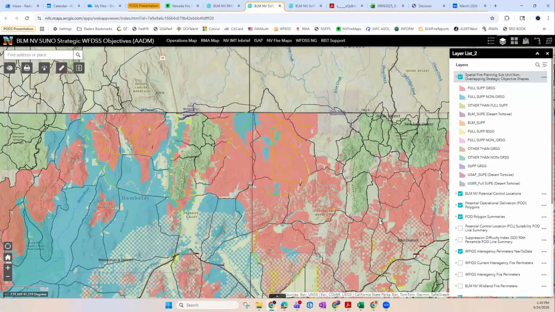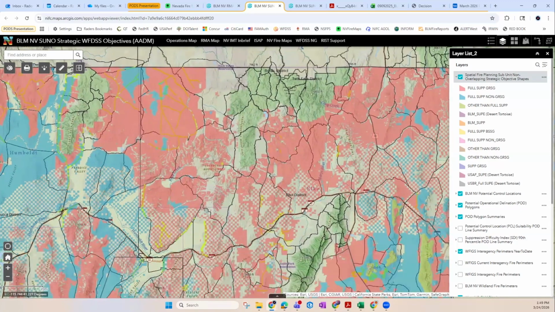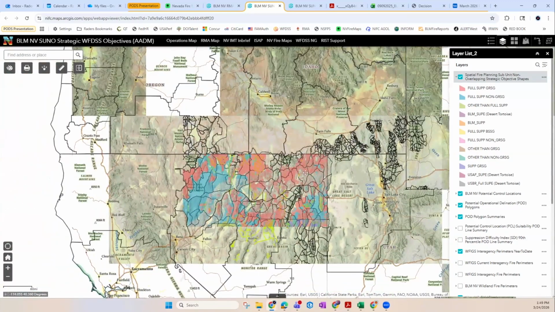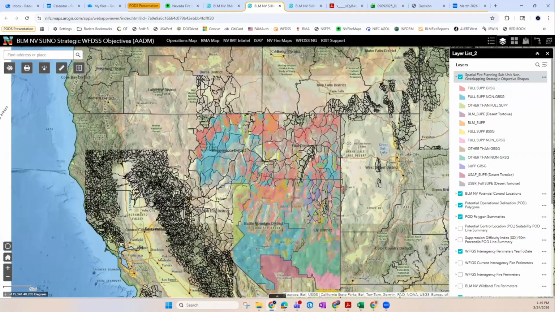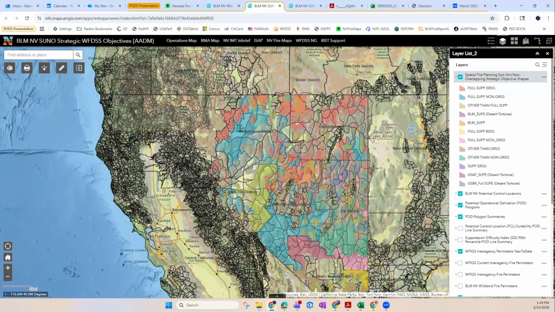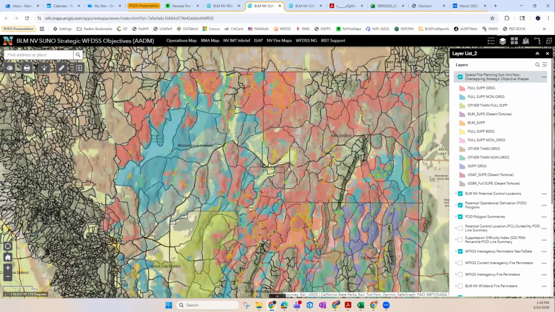We worked with the Humboldt-Toiyabe National Forest, and through a couple of different workshops, we developed pod boundaries basically across the state of Nevada. And when you look at our pod boundaries, specifically in relation to some of our neighboring units, the first thing is the extent of our boundaries, right? They're large boundaries.